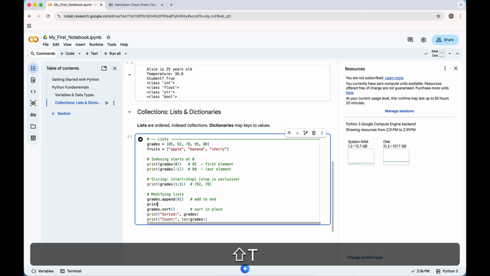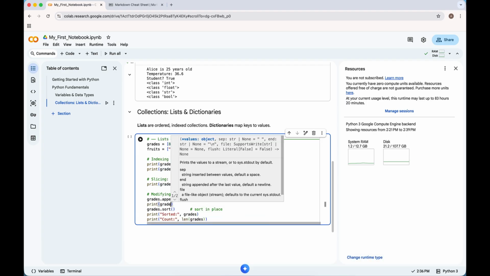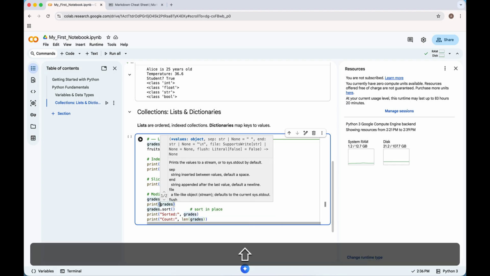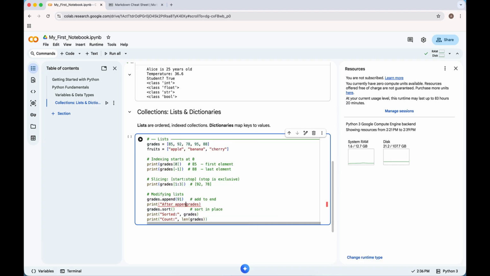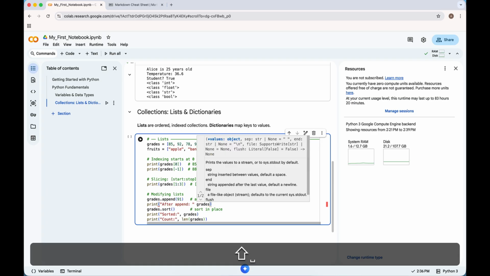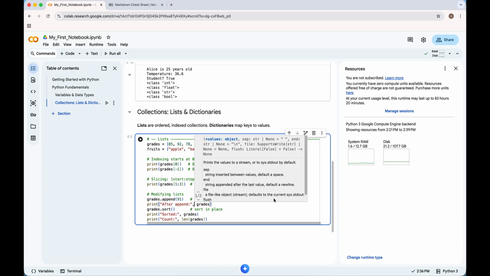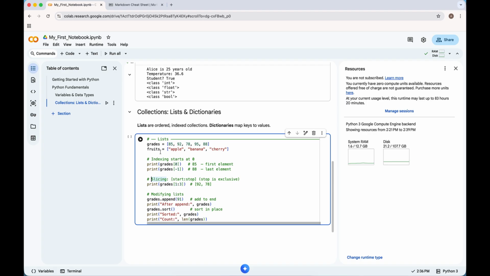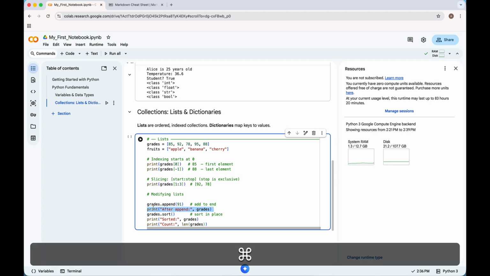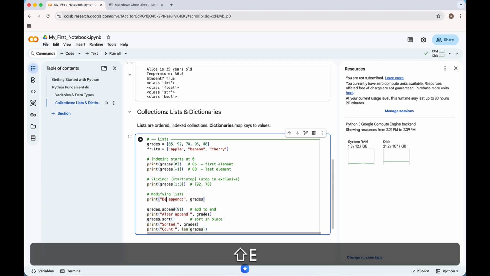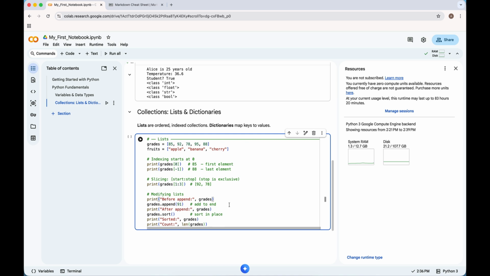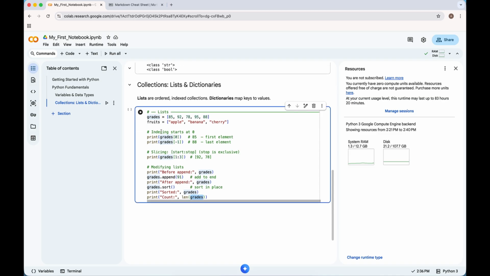Let's actually put another print here. Print grades, and let's say after append. So it will print grades several times. So actually, let's say also here, before append, write grades, and then add 91 to the end, and then give me what it looks like after the append, then sort and give me what it looks like after the sort. And finally, len for any collection gives you the length of that collection, right?